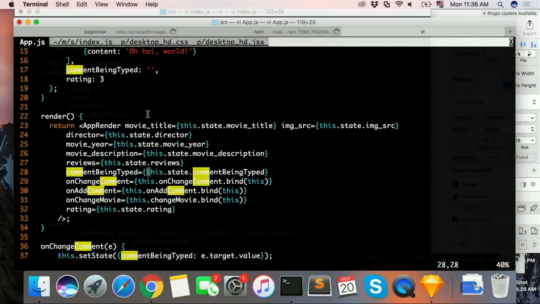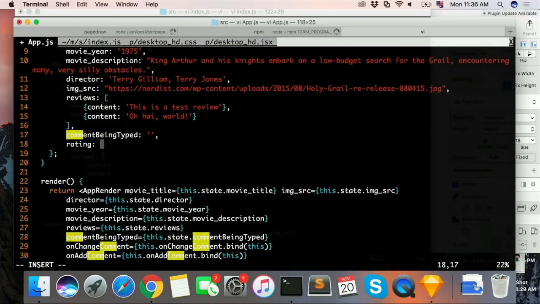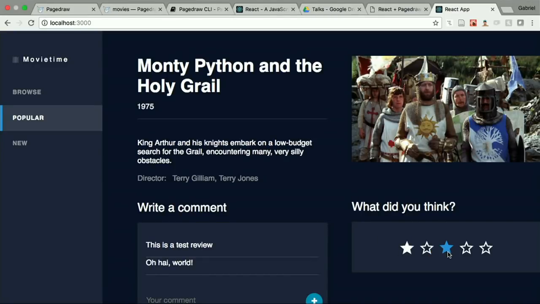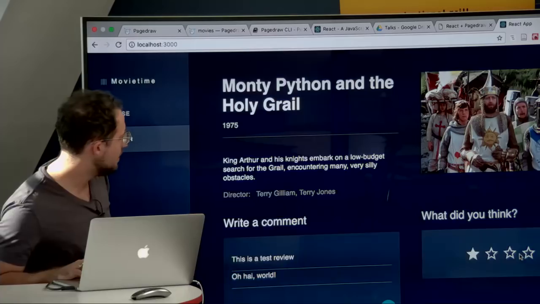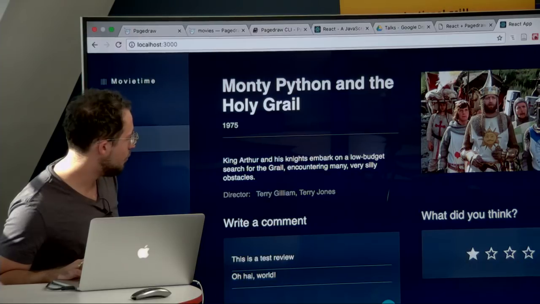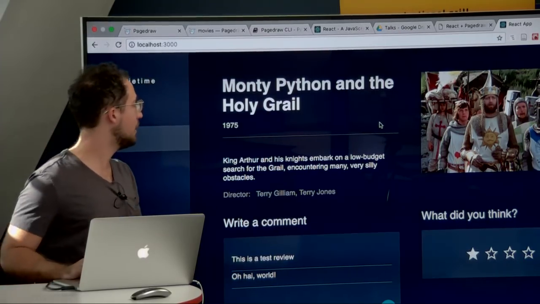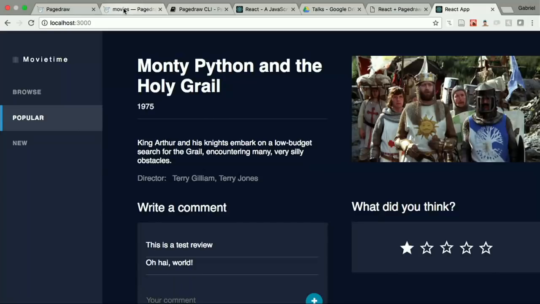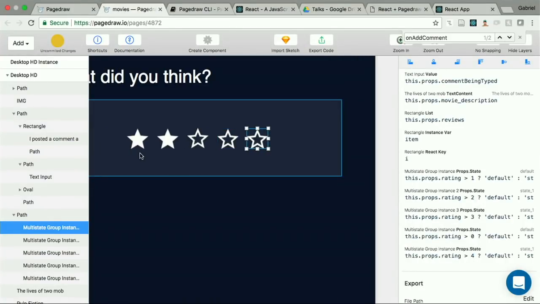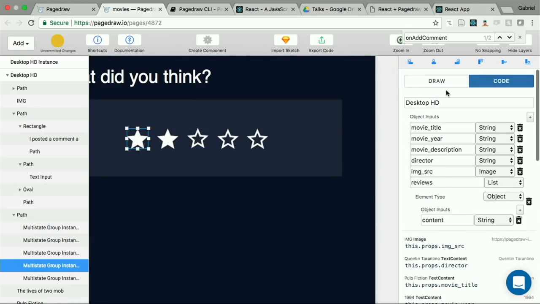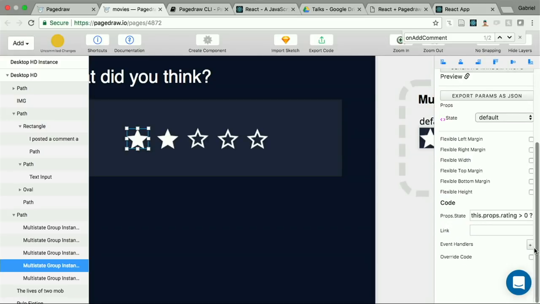If I change my rating here in the constructor to 1, it should hopefully reflect in my app to be 1 star. Perfect. Now the final bit is that if I click on a star, I want to change the rating. By now, you already know how to do that. The way to do it is to attach an onClick handler to each of these stars. Very simple. So my onClick handler, again, in the draw sidebar here, I can do event handler onClick.